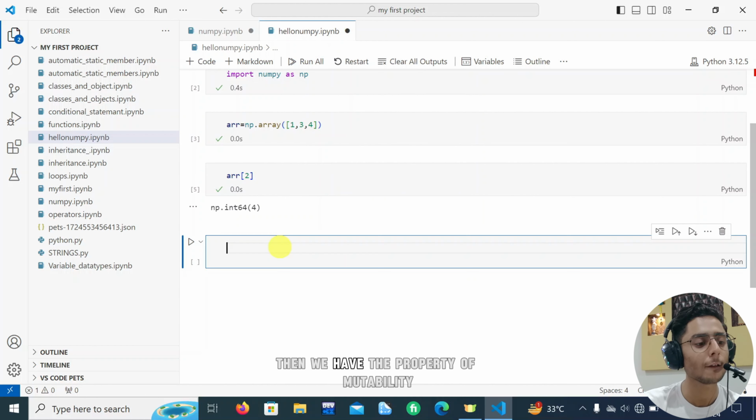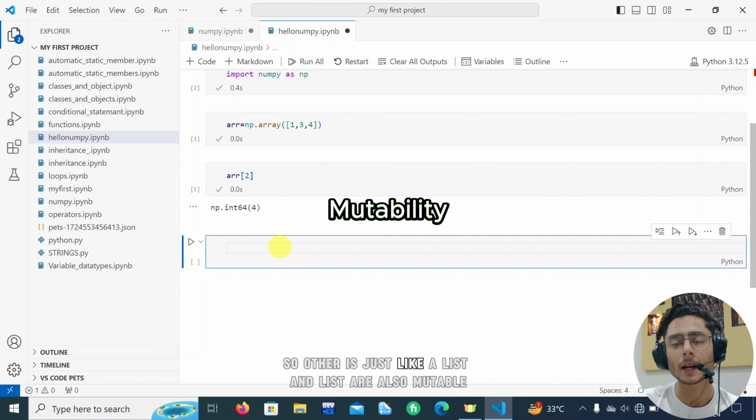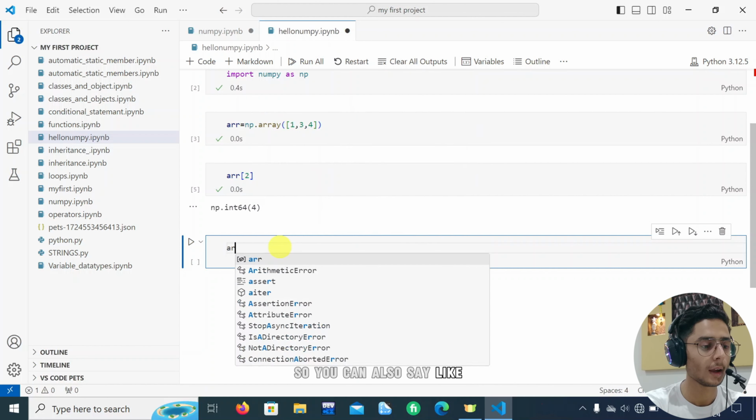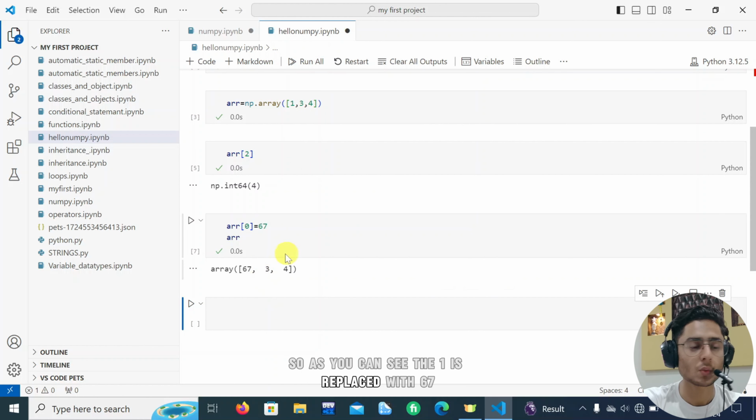Then we have the property of mutability. An array is just like a list, and lists are also mutable. So you can assign a new value, and as you can see, the 1 is replaced with 67.